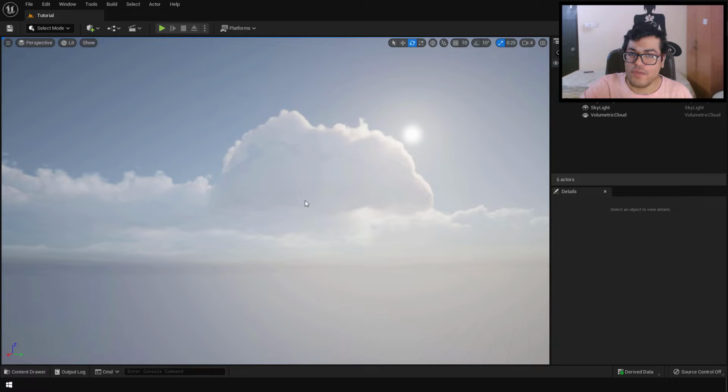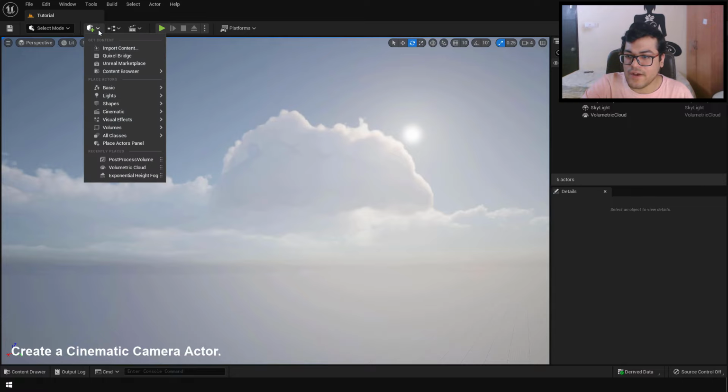Now this scene is going to be for a cinematic. This is only for cinematic purposes, not for gameplay purposes. Before creating any cinematic scene, it's always essential to set up your shot. For that, let's go to Cinematic and add a camera.